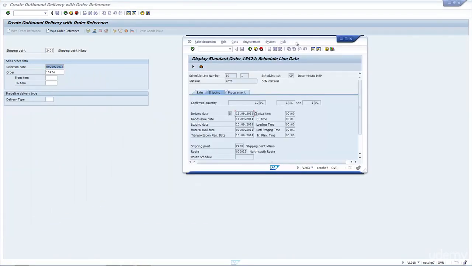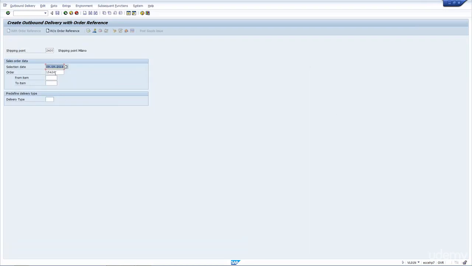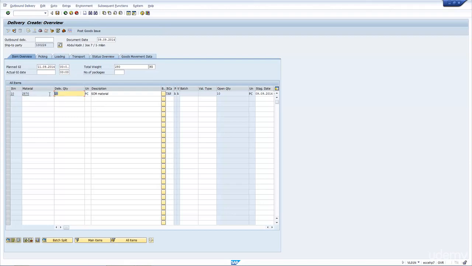So let's have a look at the sales order. And here's the sales order I've prepared. And as you can see here, under the shipping tab in the schedule line, the MAD date is on the 9th of September. So if I go back into the delivery selection, if I put the 9th here, press enter, and there you go, the quantity of 10 for this delivery.